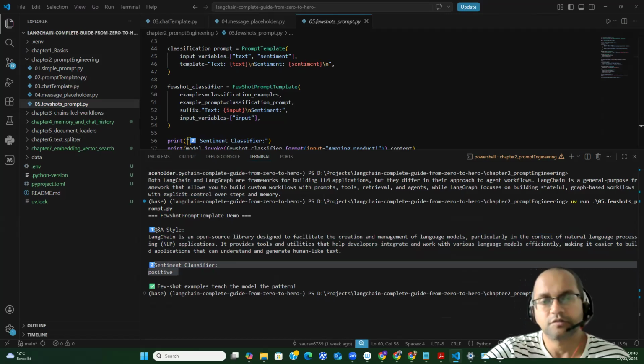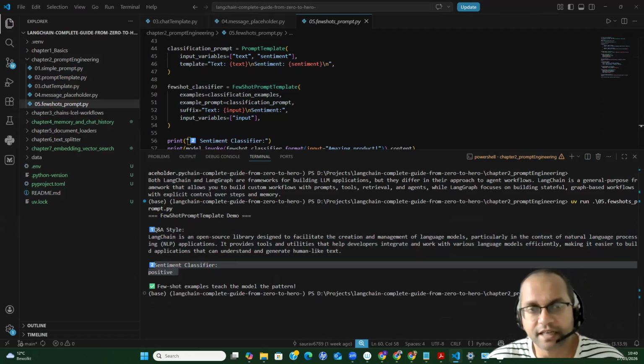So what we understood here is that prompt engineering is not about writing longer prompts. It's about writing structured, reusable, and scalable prompts. Langchain gives us the tools to do exactly that. If raw prompts are like scripts, Langchain templates are like software architecture, we can say.